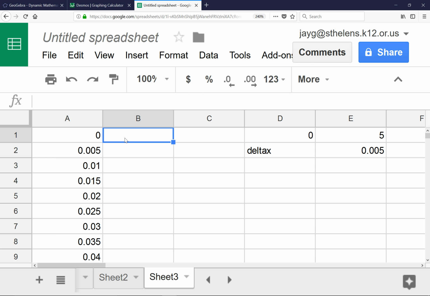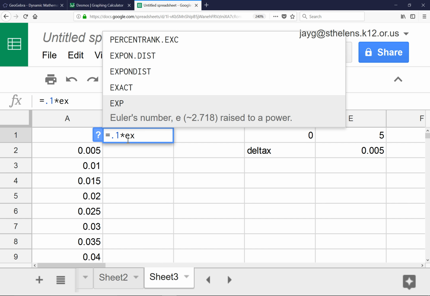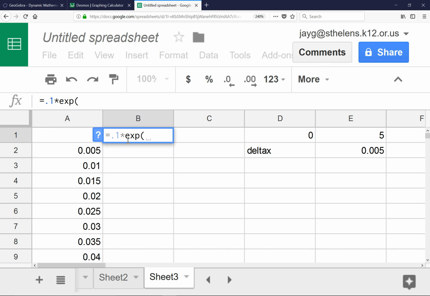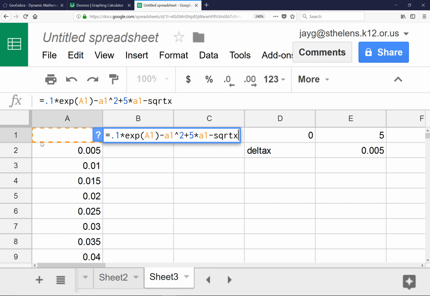What was our function? 0.1 times e to the, exp of A1. That's how you say that. And then minus A1 squared. And then plus 5 times A1, minus the square root of x. There you go.